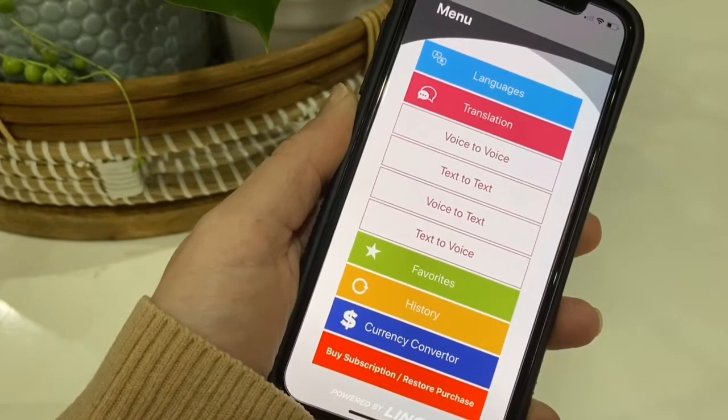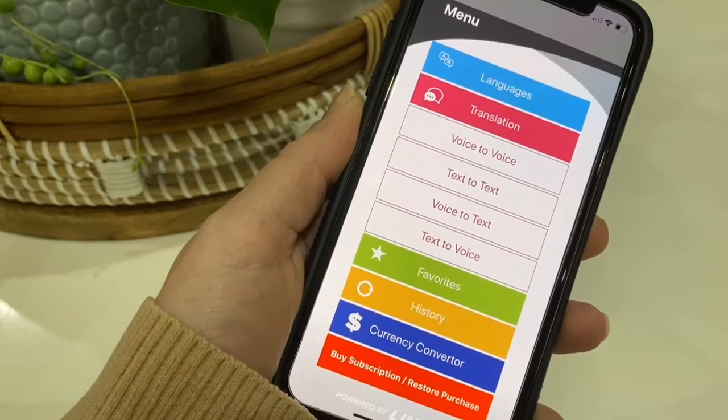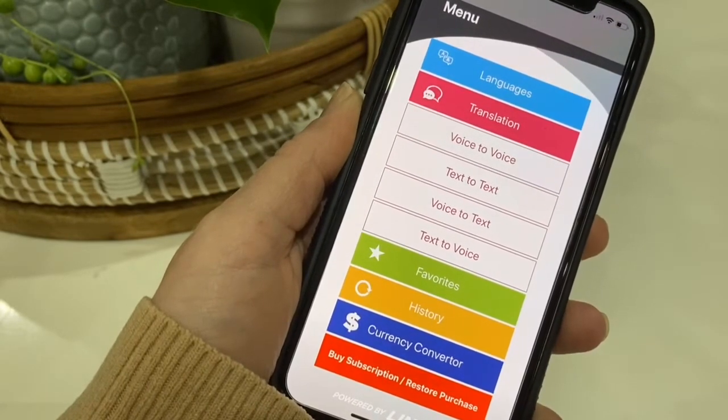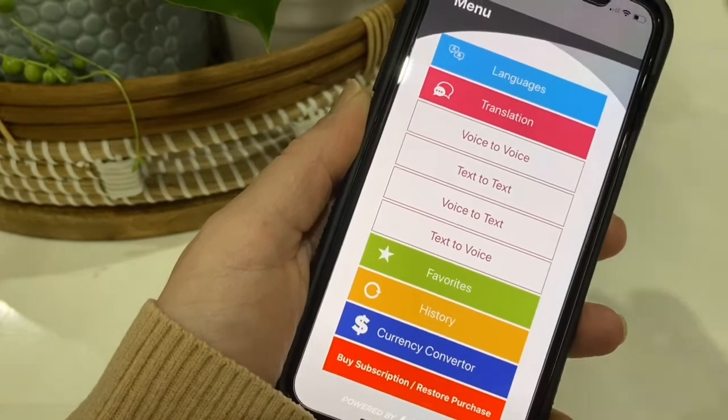Hi, we're back with Lingmo Translate, and today we're going to look at setting your favourite languages.